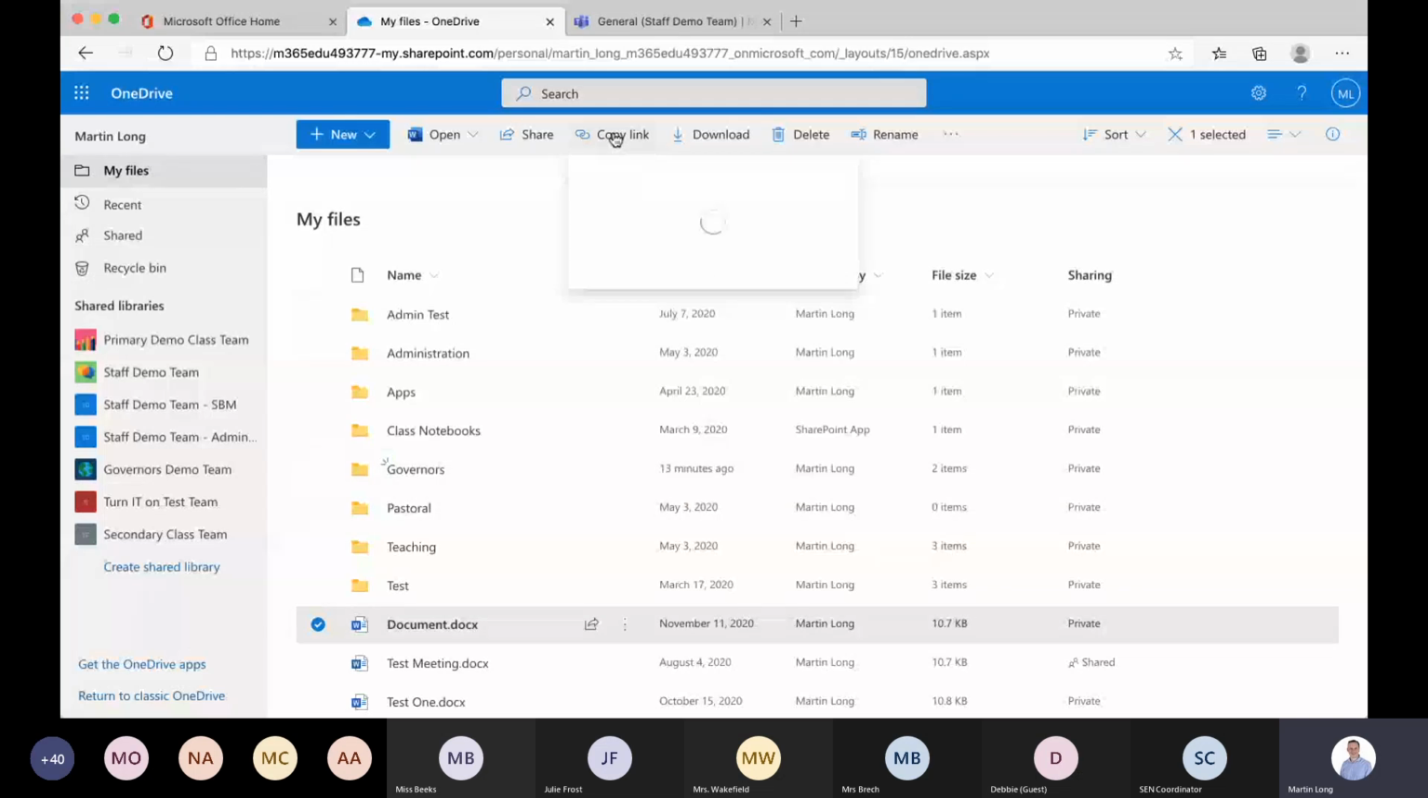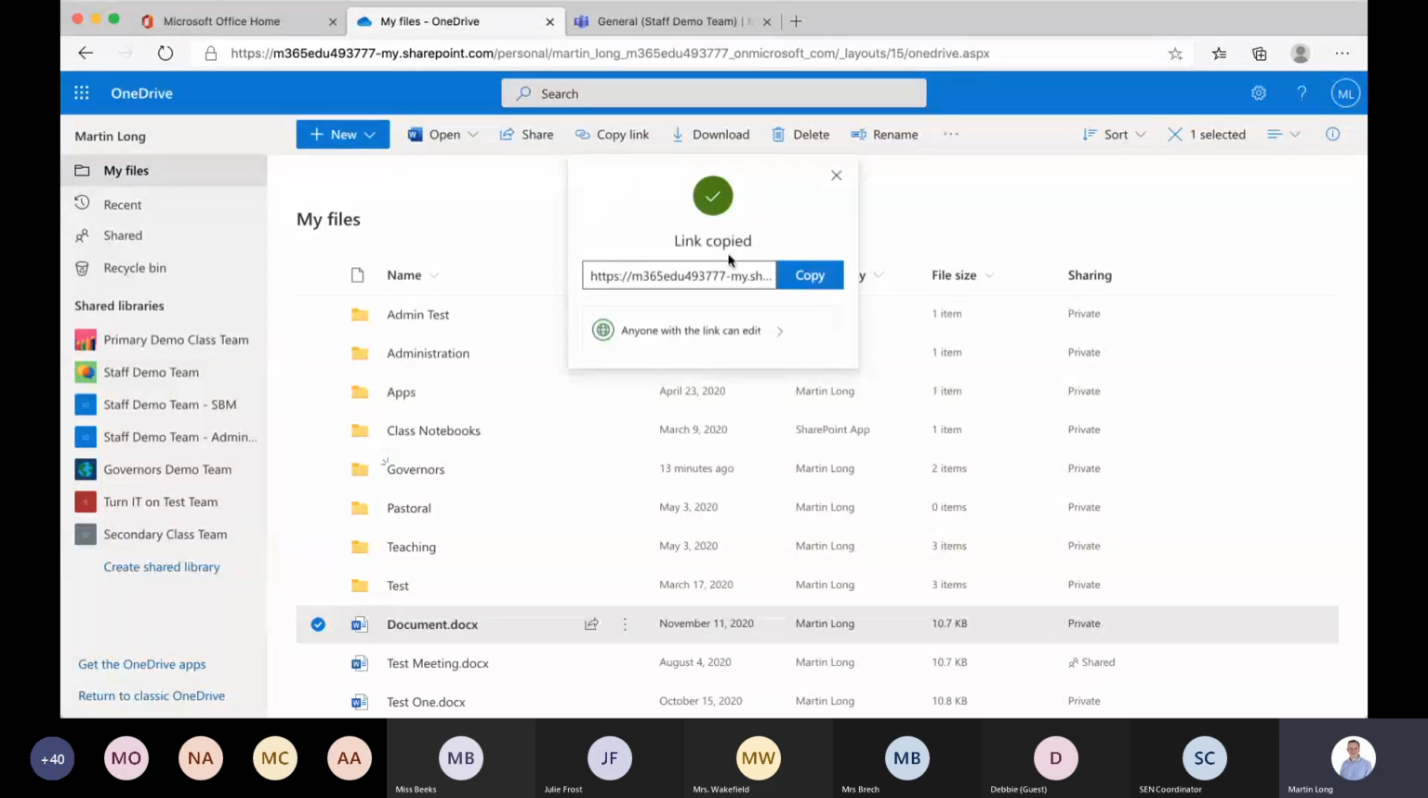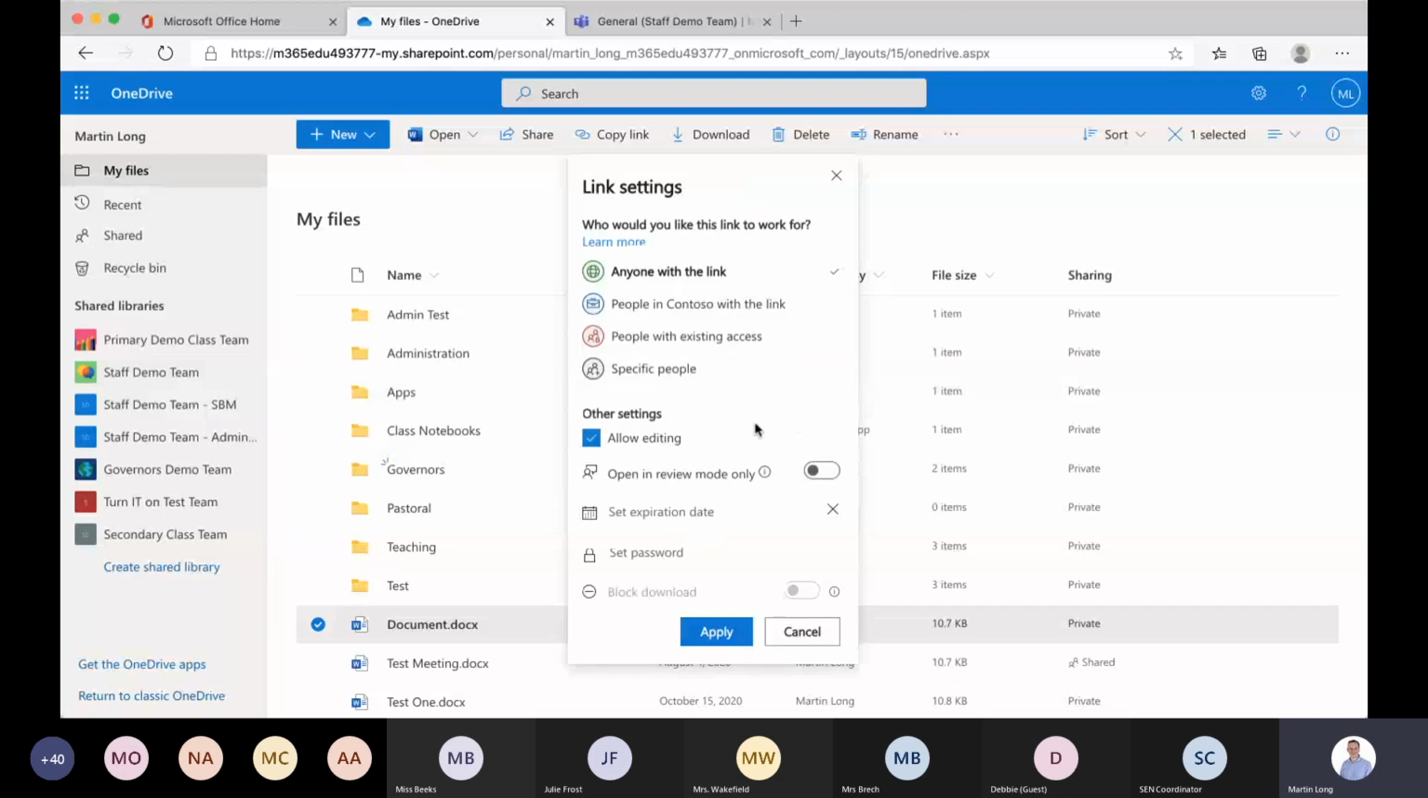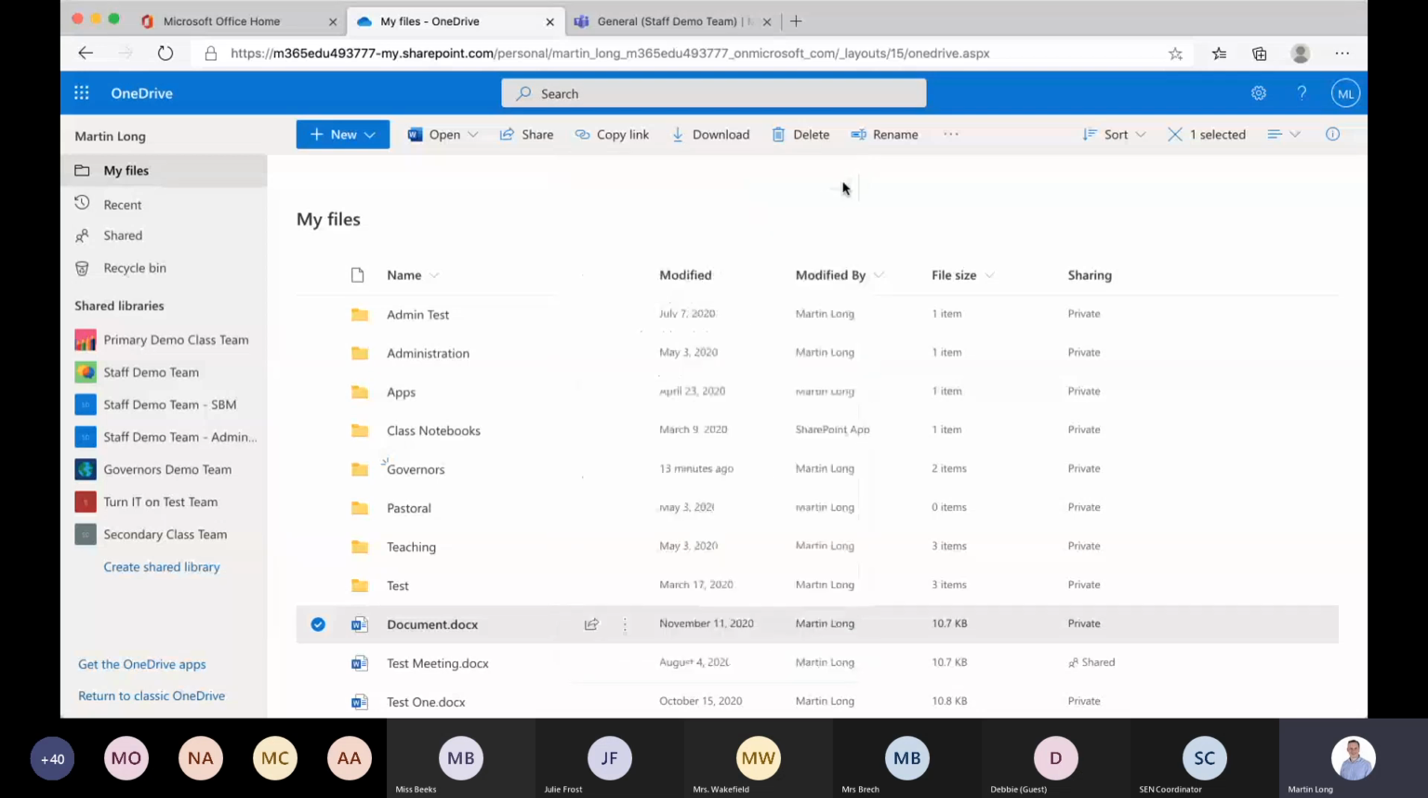Going back to my files, as well as putting in a share link, if I retick that, you can also send a copy link. It's got the same options that you have here about anyone or named people, so choose them just like we did with the shared link.